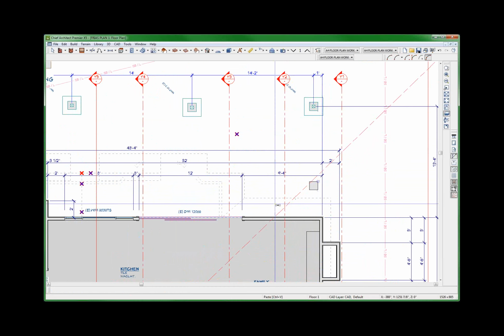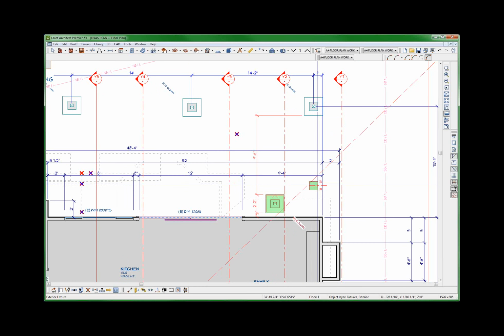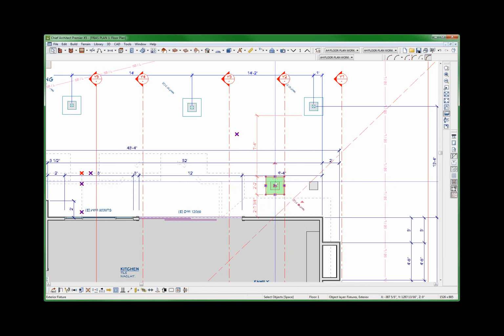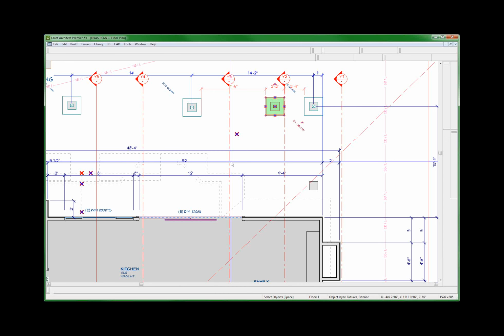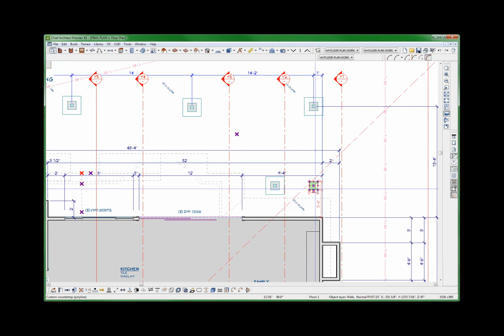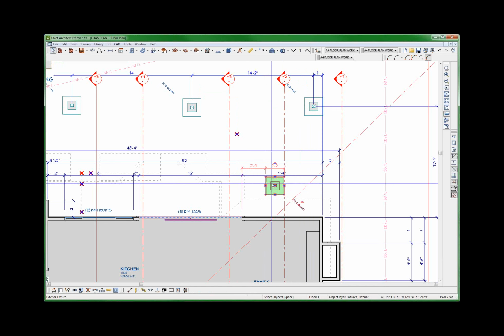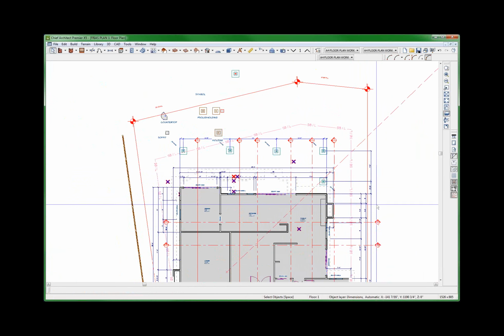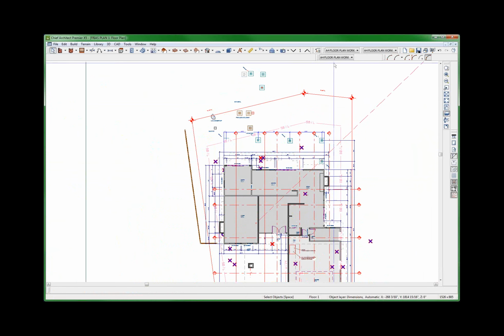Control C, Control V, 9 center on this column. Delete. 9 to center on this column. Oops. Control Z. Get rid of this. Delete. 9 to center on this. There we go. Now I can dimension that thing too. And so this should really appear pretty good in my site plan too.